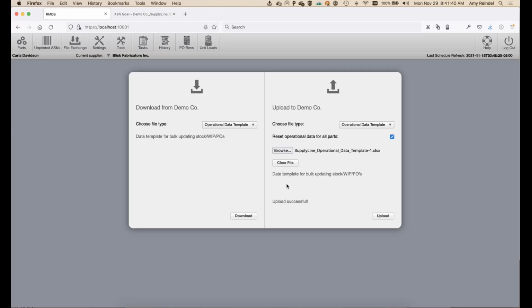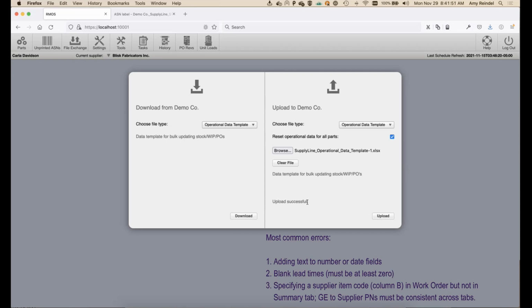Sometimes it takes a moment, depends on how much you're uploading. And then it'll tell you if the upload was successful. So it tells me here that it was successful. If there was a problem, it's very good about pointing to where the problem is. So it may tell you the exact cell on the exact sheet where the problem is, or it may give you some other descriptor. But most of the time it's going to point exactly where the problem is.